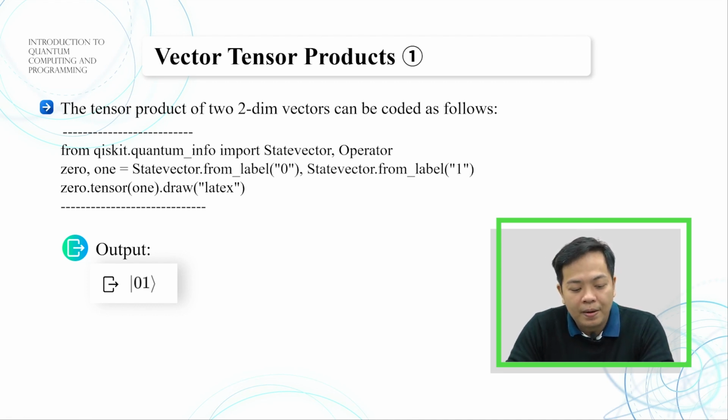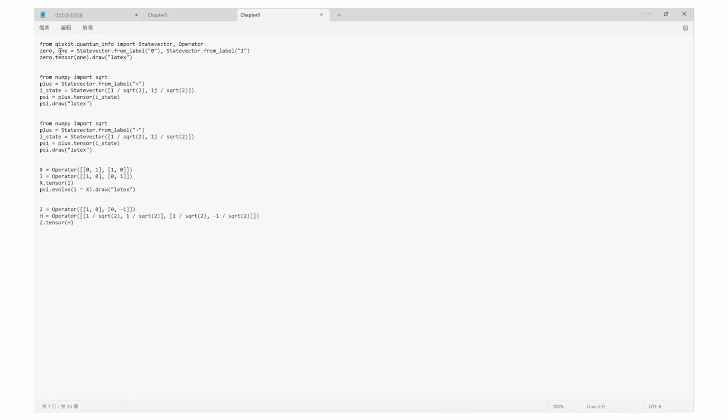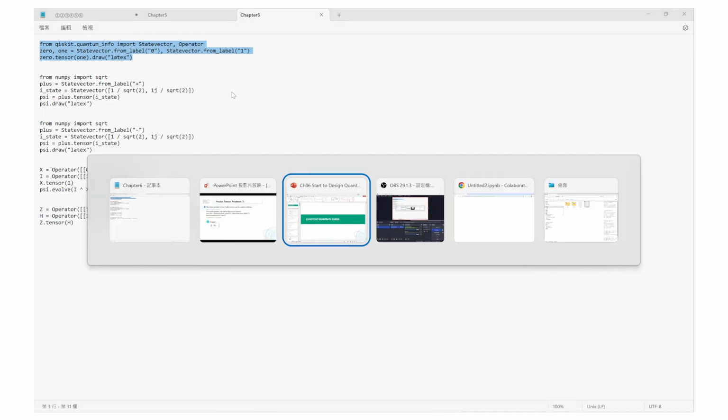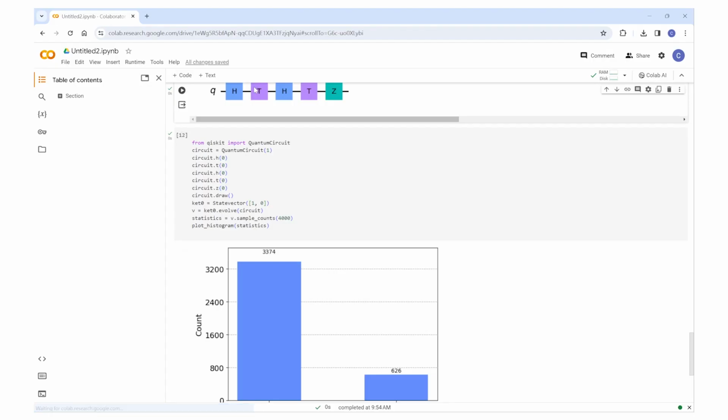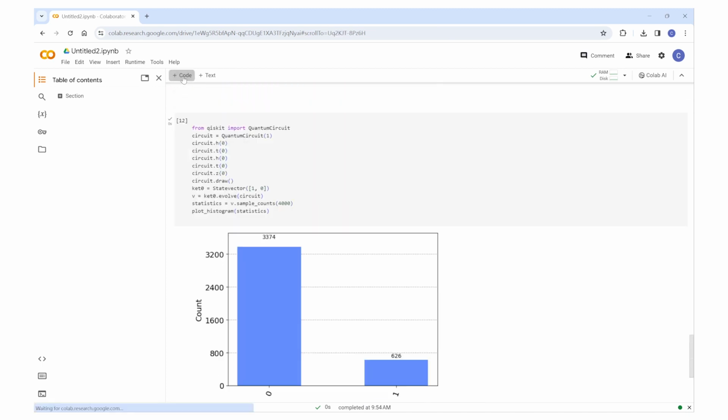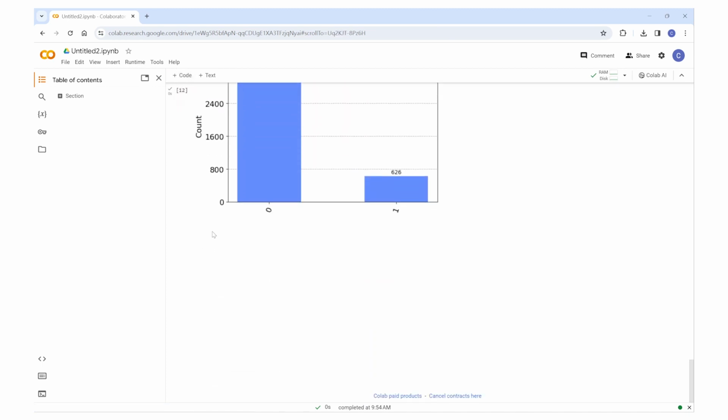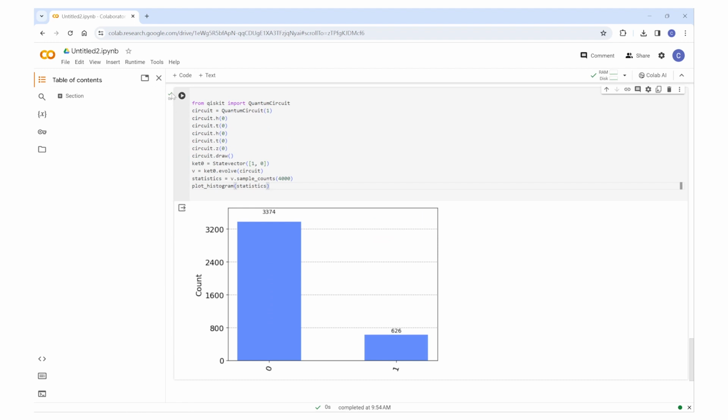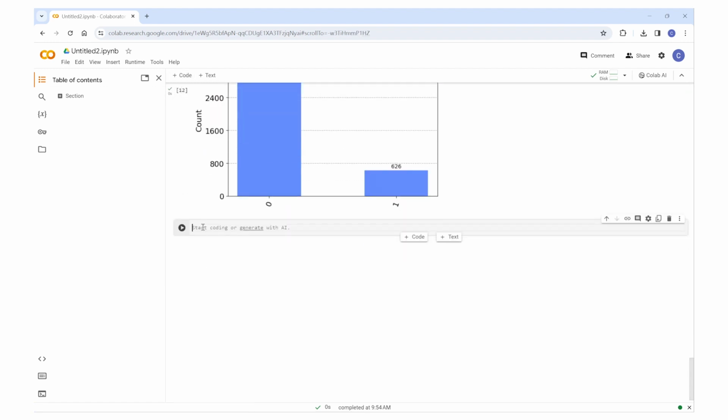First, you can copy this code, and we'll go to this one and create a new code cell. Please click here, paste the code and click run, and we'll see the tensor products for 1 and 0 and 1 from our slide.